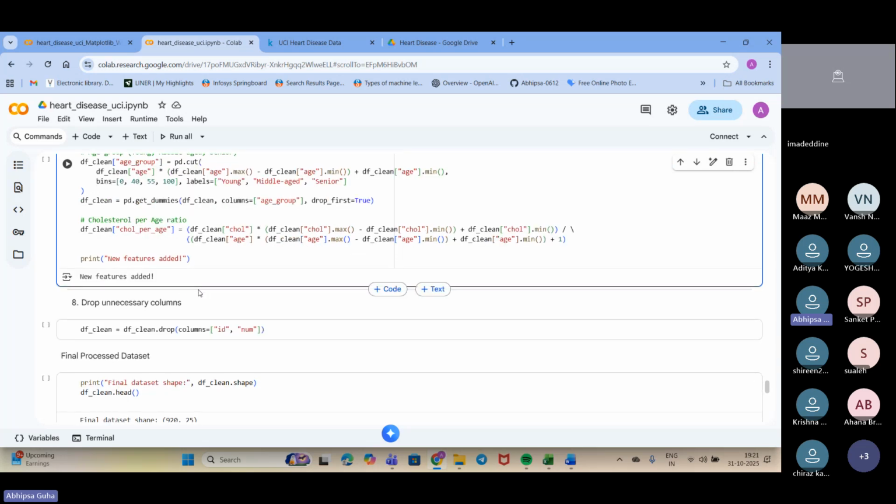After labeling, people who are 0 to 40 will be given the label young, 41 to 55 will be given middle age, and 56 up to 100 will be given senior. This is how I have created the age group. Once this has been done, we take it to the one-hot encoding format, so it is changed to 0, 1, 2, so that it is easily understandable to my model, the machine.